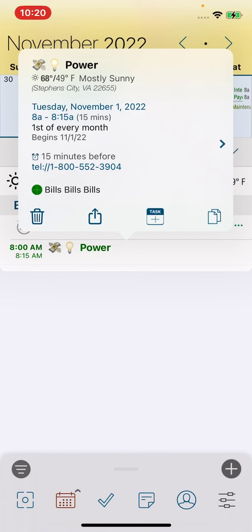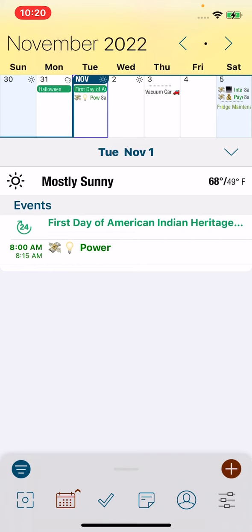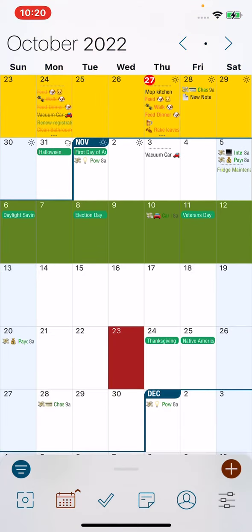I cannot tell you how many times I've had to utilize this feature, and this is obviously something you can do for things other than bills. If you've got an event coming up with family that you've got to get in touch with, you can add their phone number to that event the same way and just make the call straight from the app.